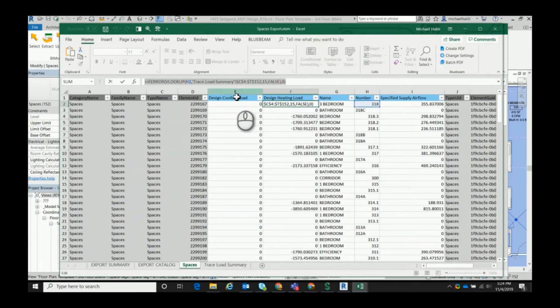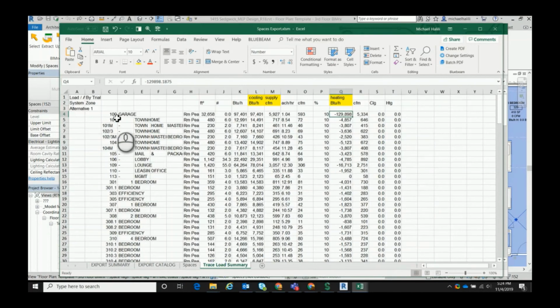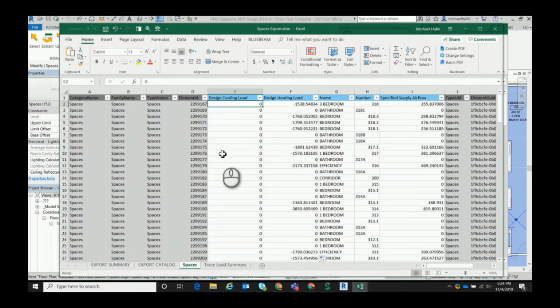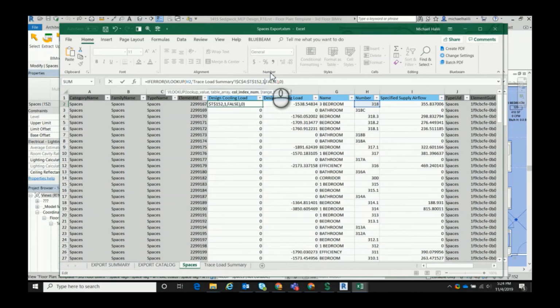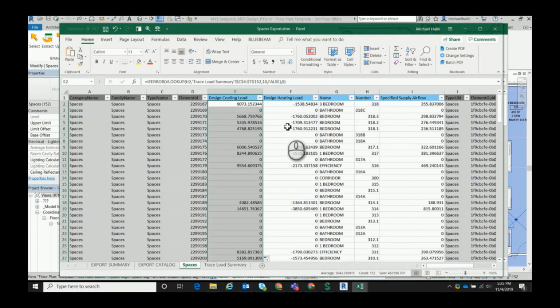Then we copy and paste the same formula into the cooling column and again count from left to right, counting 10 columns from the leftmost column to the cooling column. Once again, we update the formula to 10 as our column index number. Finally, we save the Excel file and go back into Revit.